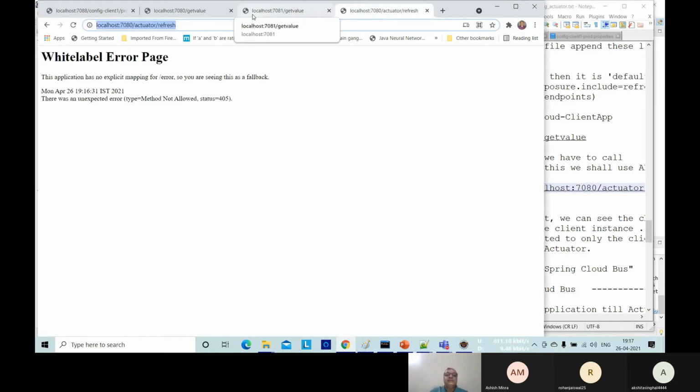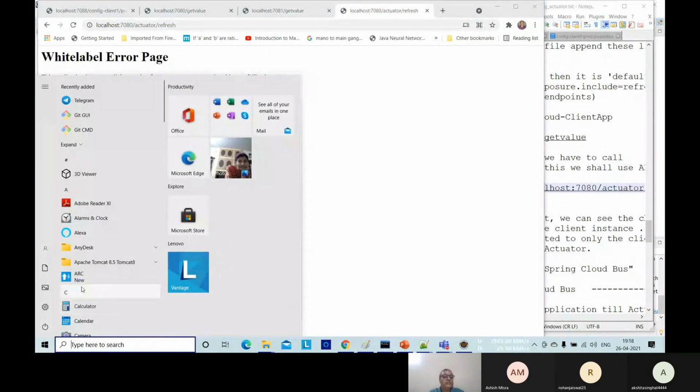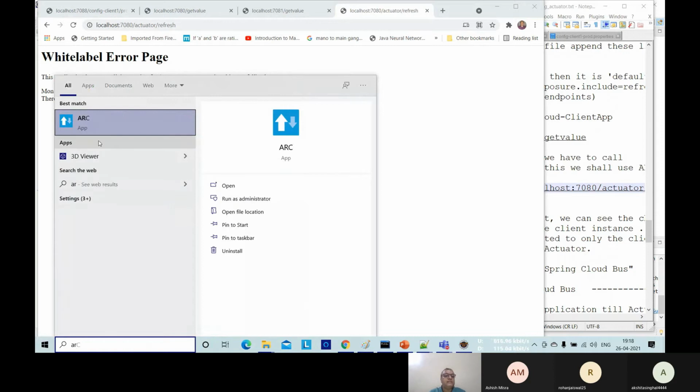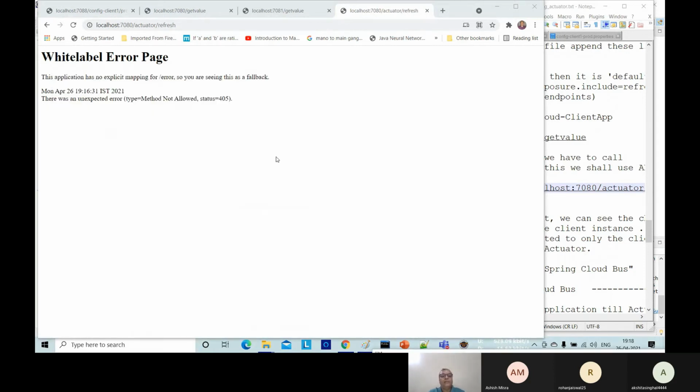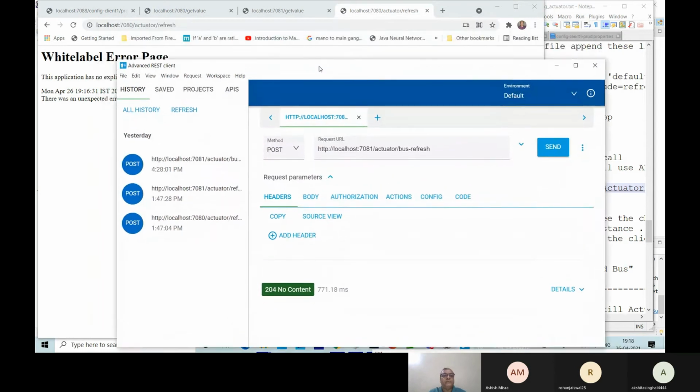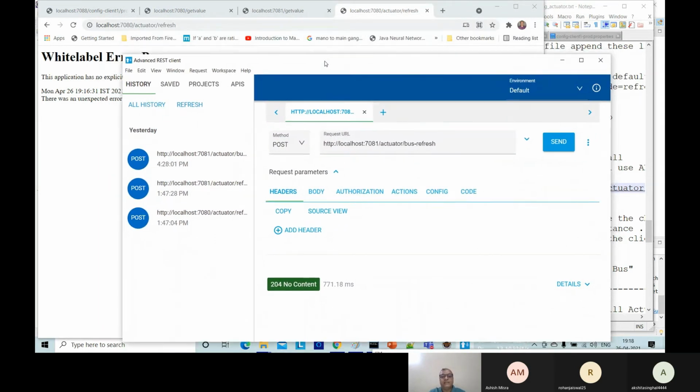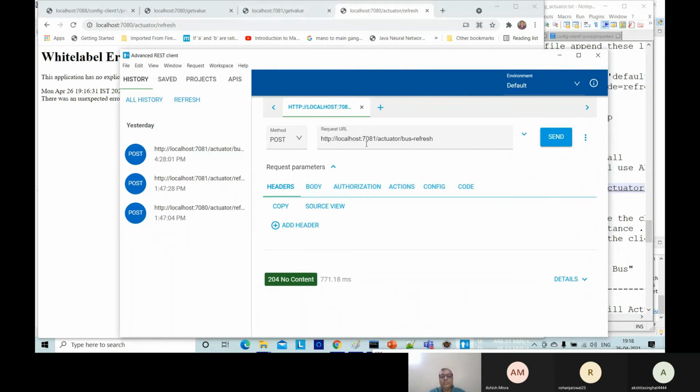Why is there still no change in 7080? Because we are giving this actuator call through GET, and I already told you that it has to be made through POST. How shall we do it? As I already said, it has to be done through the Talend API tester app. Now I'm running the app. This is the app.